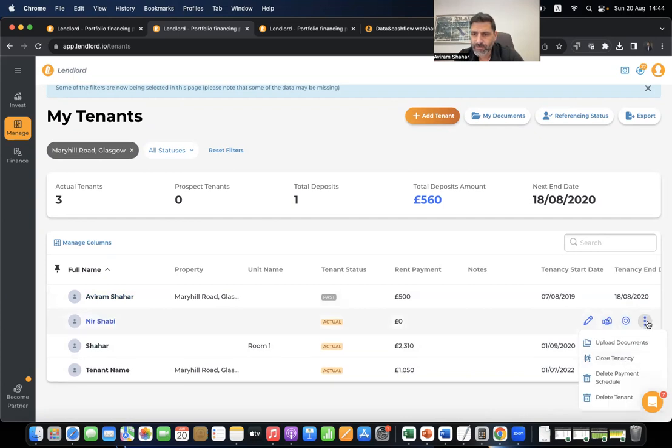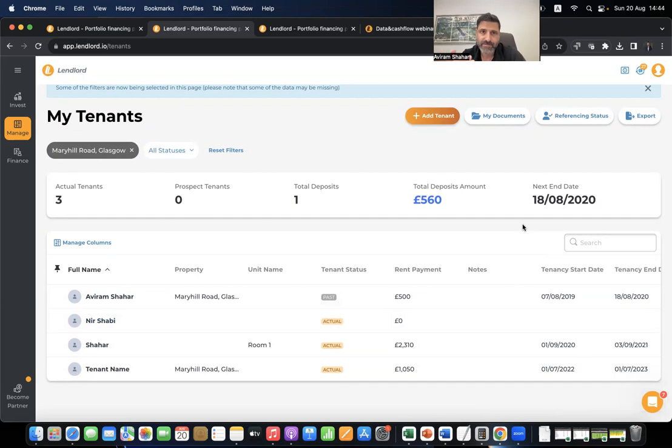You can also do it from here. If you hover over the tenant row, click on the three dots, Close Tenancy, and then create a new tenancy. By that, you can maintain the history of the tenancies for this property.